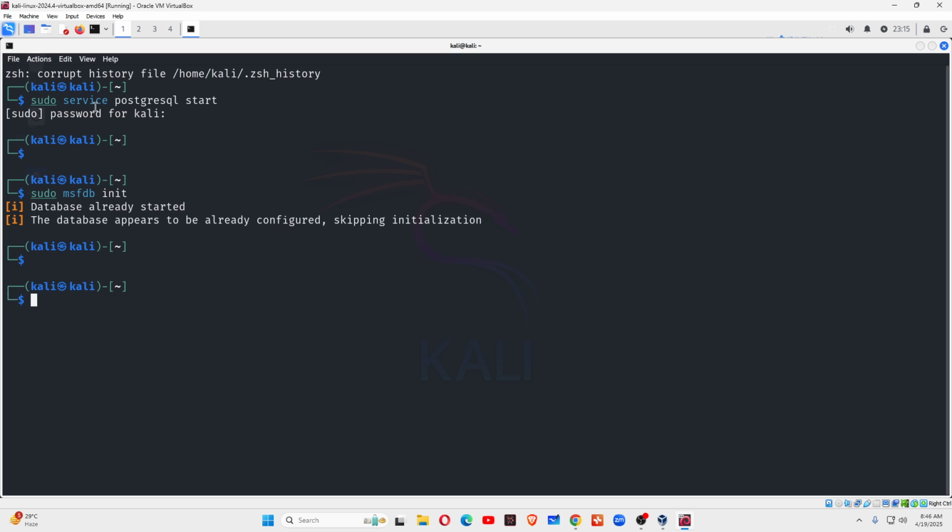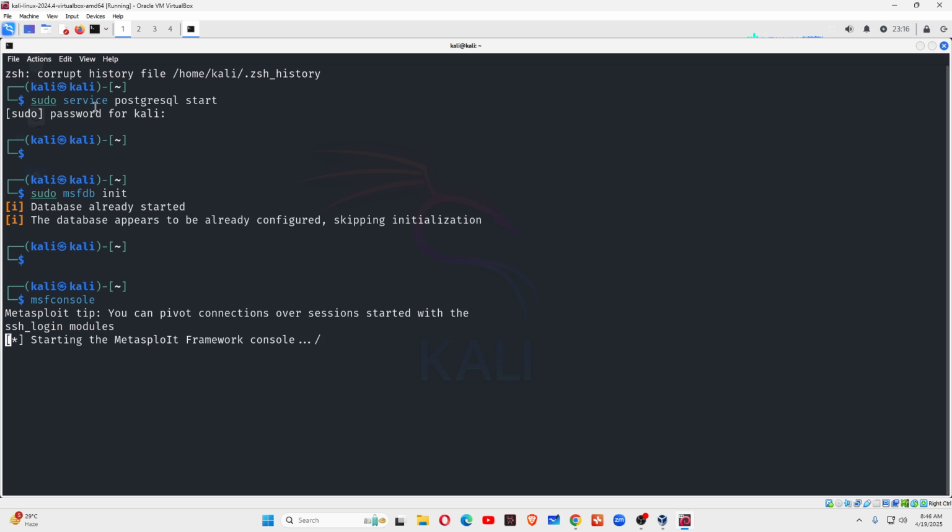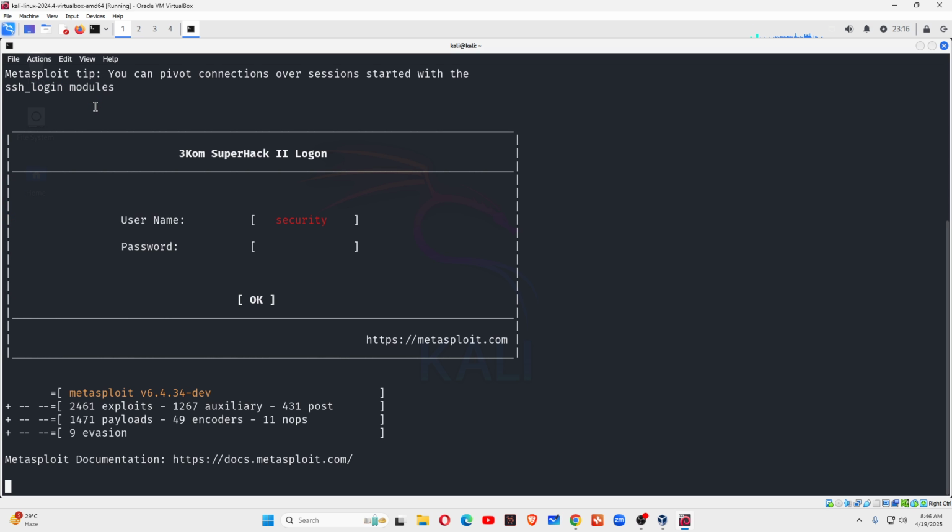How to launch Metasploit framework? The command to run Metasploit framework is msfconsole. So you can run msfconsole, and simply by running this command, you can launch the Metasploit framework. So just wait. It will take a few seconds, depending on your system configuration, 20 to 30 seconds, and you can see this is the Metasploit framework.